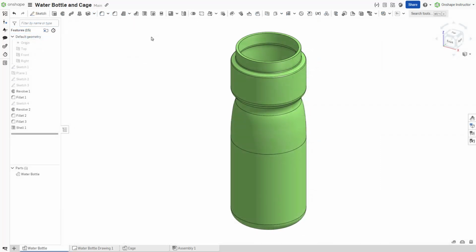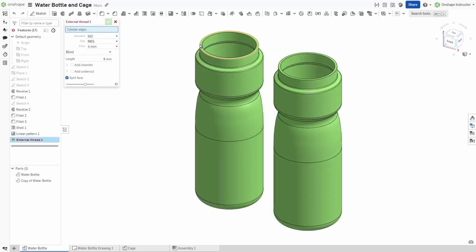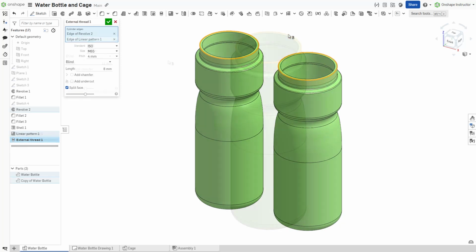While this water bottle's thread will most likely be modeled as part of the plastic injection molding process, it still serves as an illustration to demonstrate the external thread feature. Start a new external thread feature from the Features toolbar. Select the edge or edges of a shaft or other convex cylindrical face. You may select multiple edges of the same size to add multiple external threads.